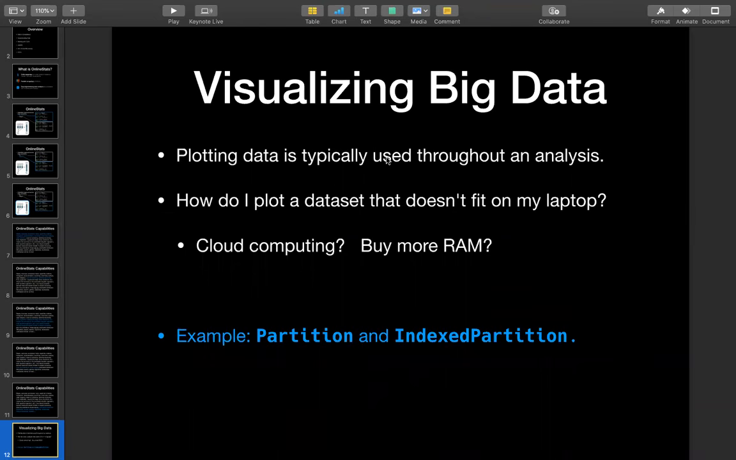The main example that I'm going to stick with today is visualizing big data, because obviously that's the best thing for seeing what's going on. Plotting data is typically used throughout an analysis. First, you want to understand what your data is before you throw a model at it. Afterwards, you want to be able to visualize the results. So the big question here is, how do I plot a data set that might not fit on my laptop?